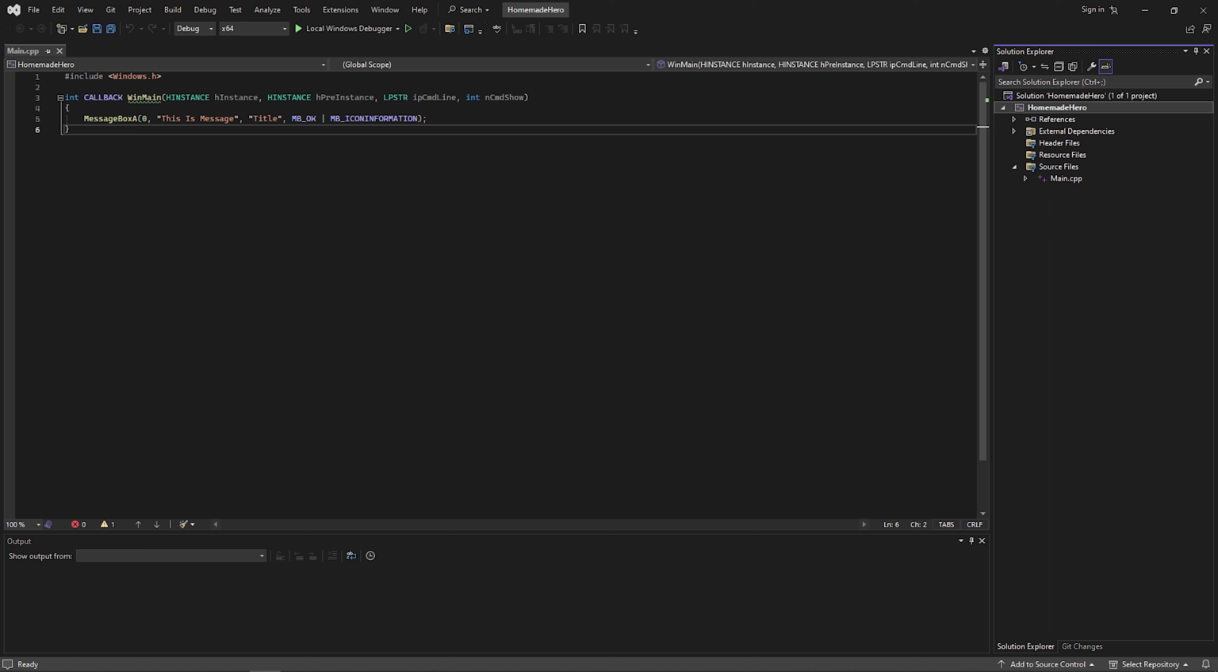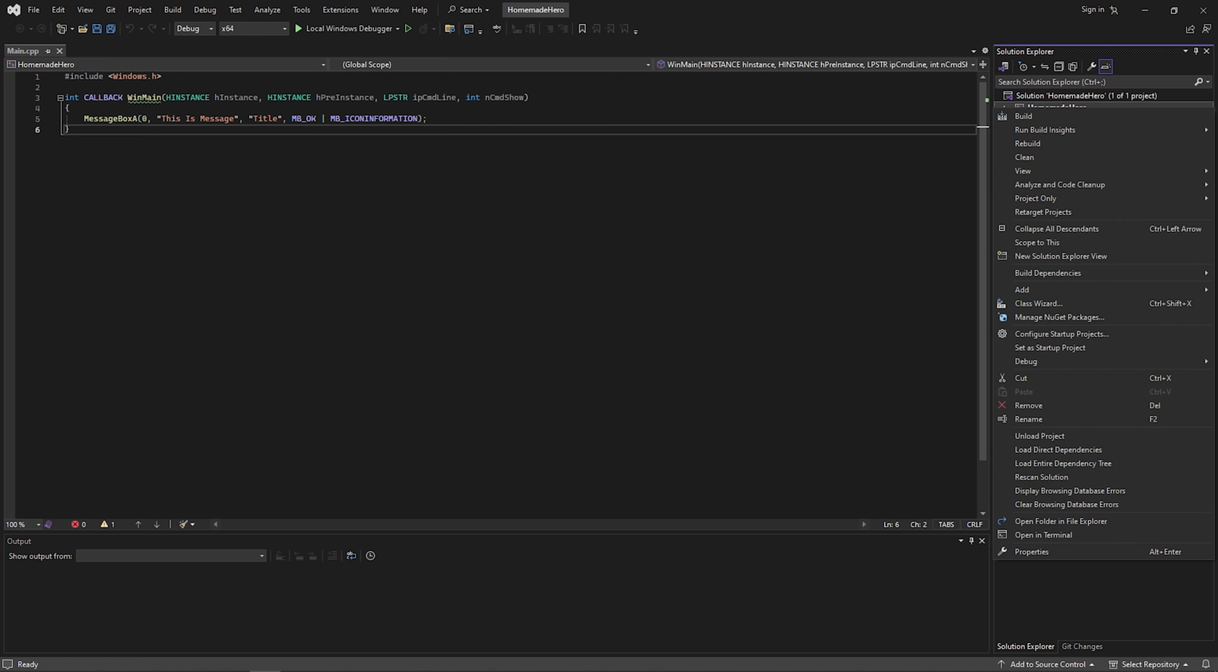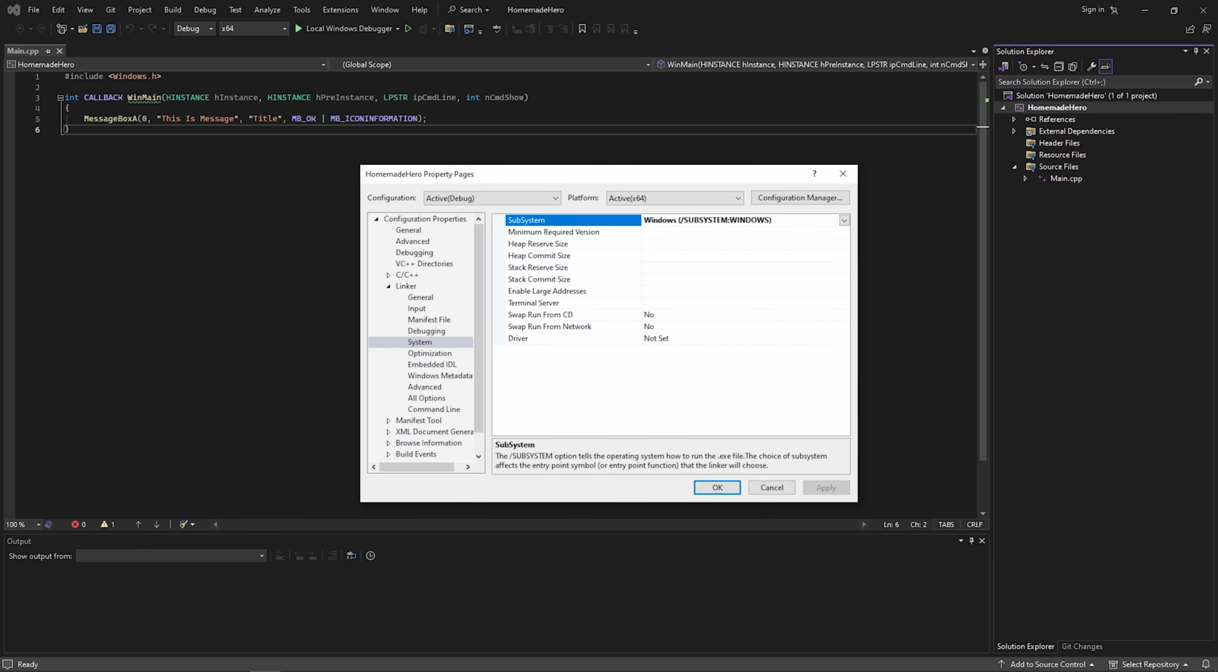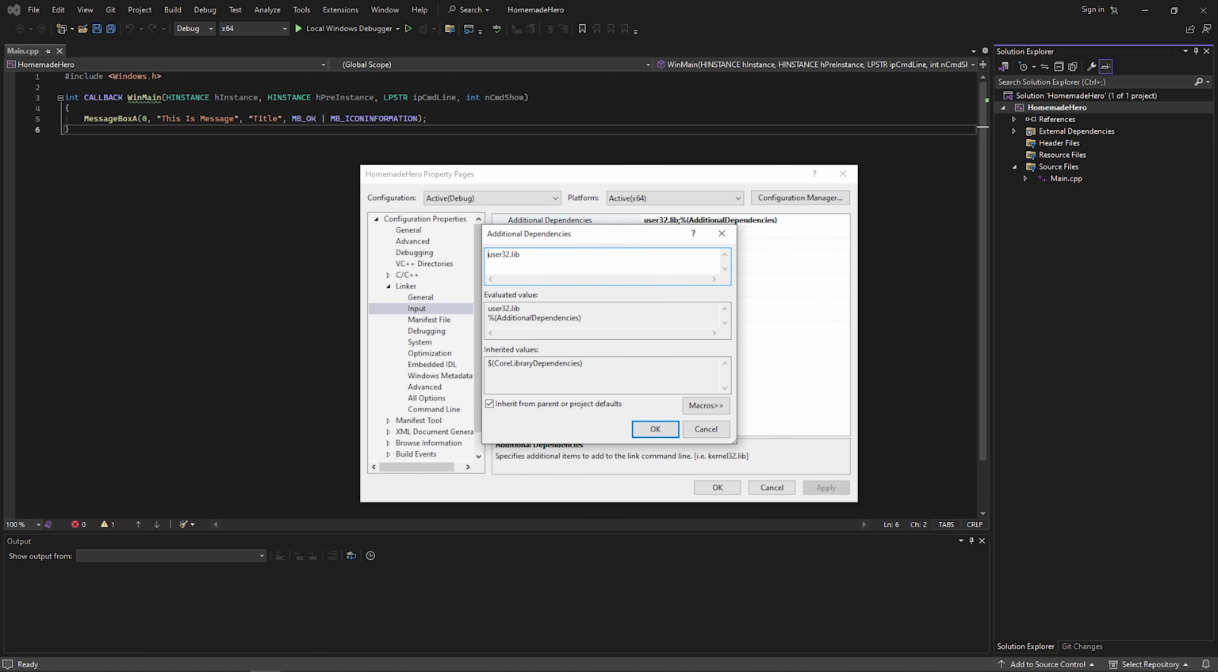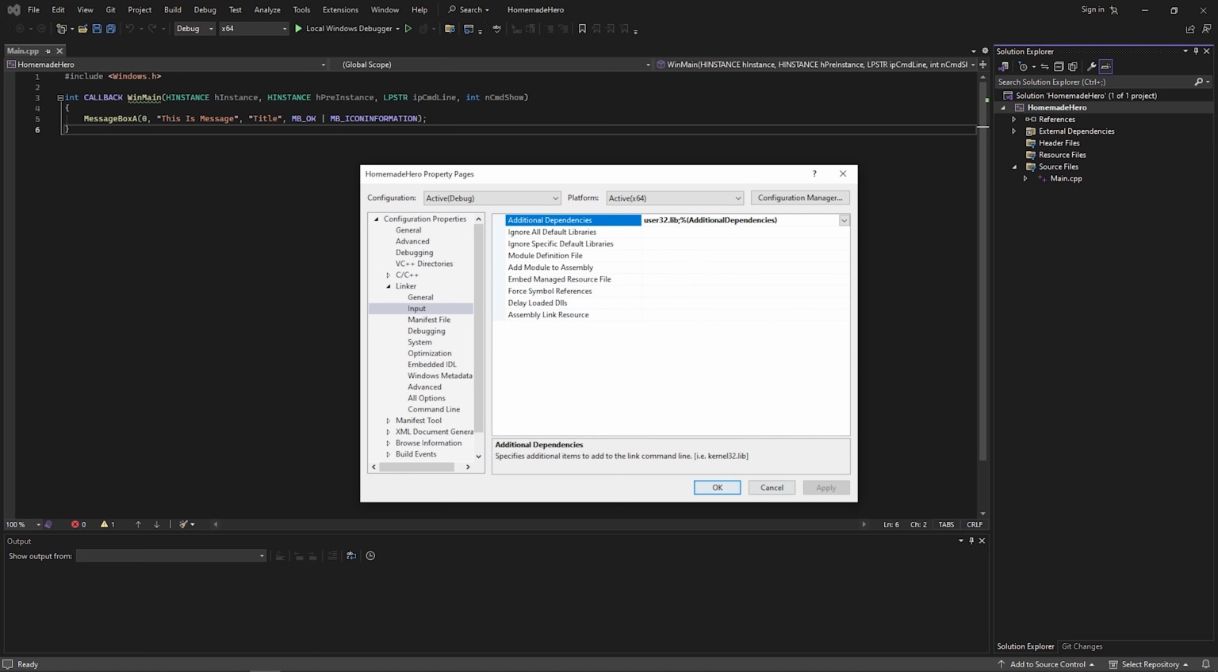Okay. Next, I have to add a library called user32. For that, go to properties, linker, input. From additional dependencies, click on this drop down button, click on edit and write user32.lib. OK, apply and OK.